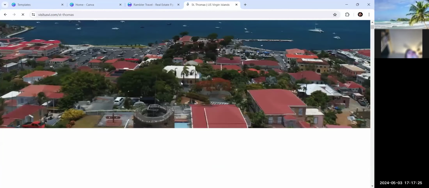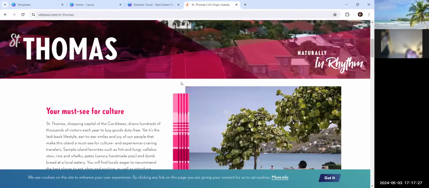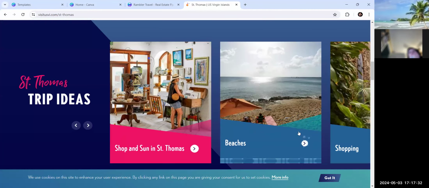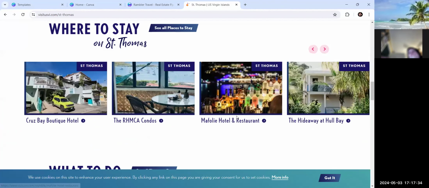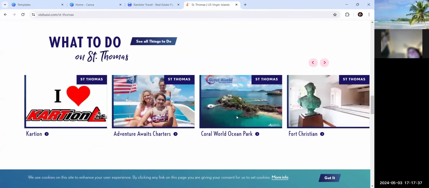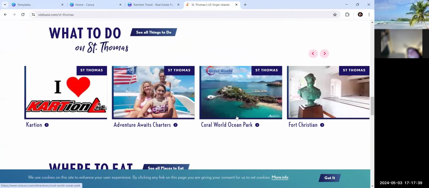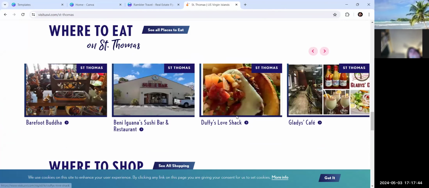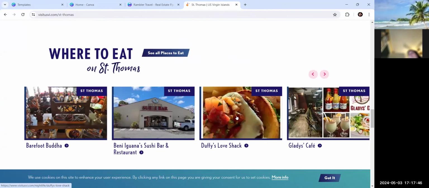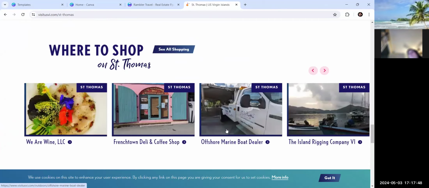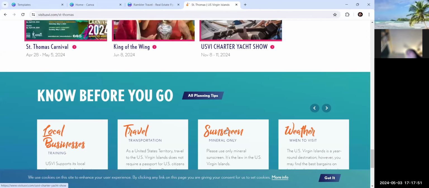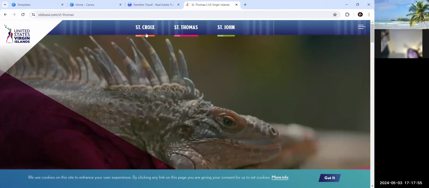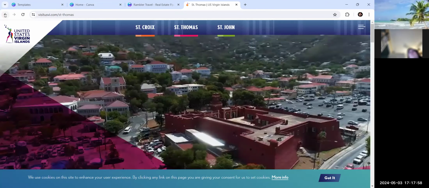I don't love that picture there. I don't love red. Let's see all those red rooftops. I don't love that. But I'll see here if I can find anything that inspires me to think of really eye-catching things for the flyer. Where to eat. Let's see. Barefoot Buddha. Where to shop. What's happening. All right, this did not give me a lot of choices.